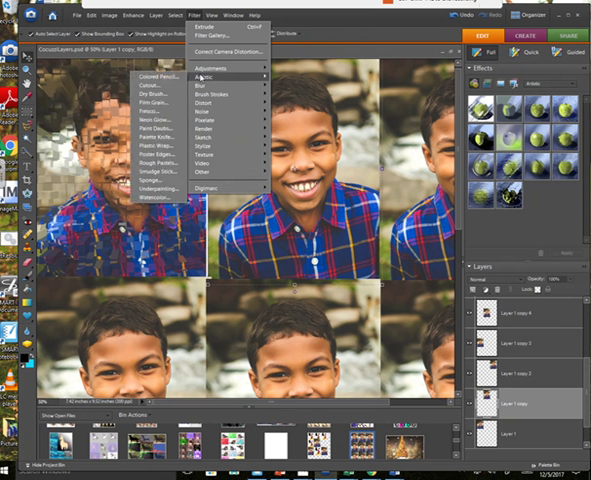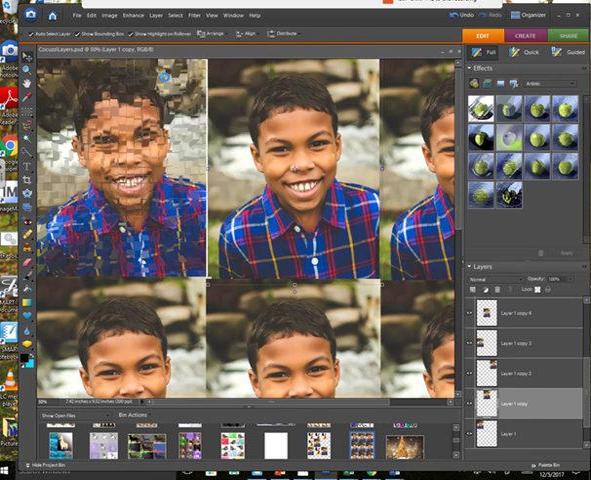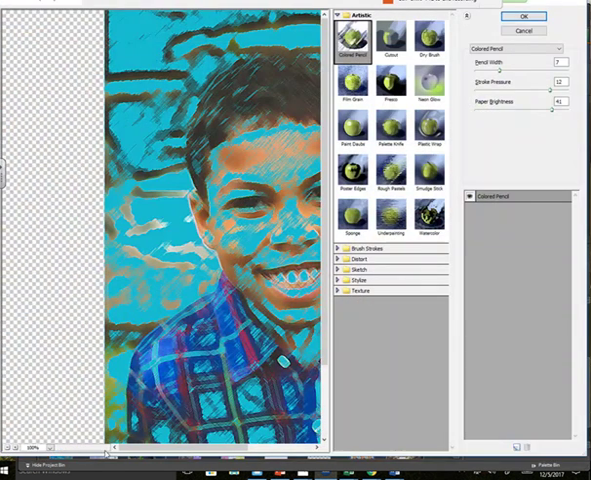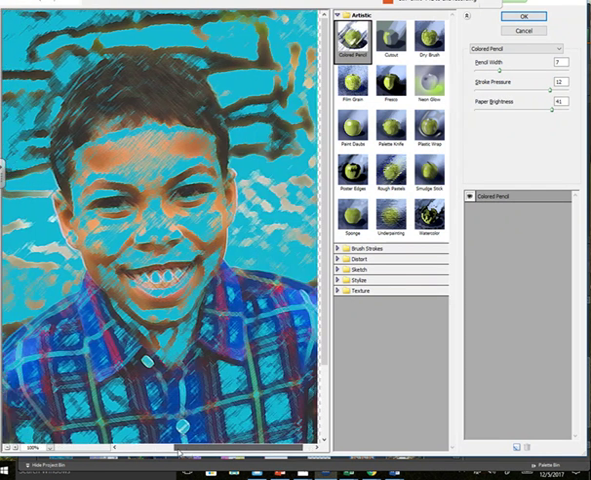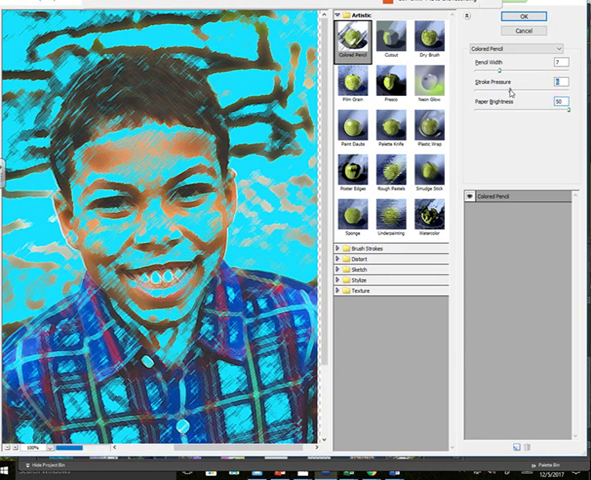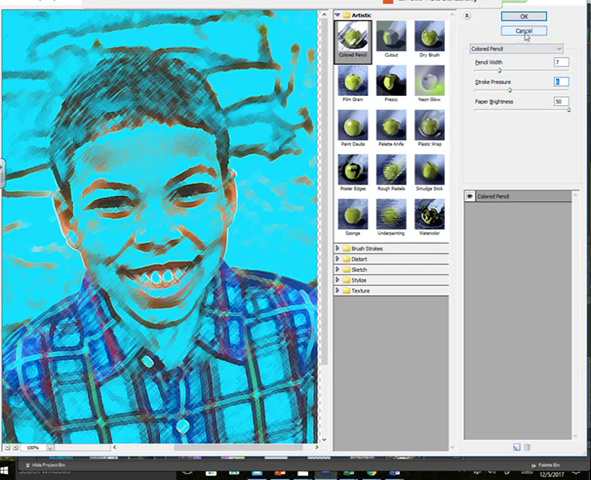Filter, let me try an artistic filter. I'm going to go to Colored Pencil. And what's going to happen is this is going to come up, and I can choose how bright the paper is. I can choose the stroke pressure. I can choose all of those things. Now, right now he's blue.